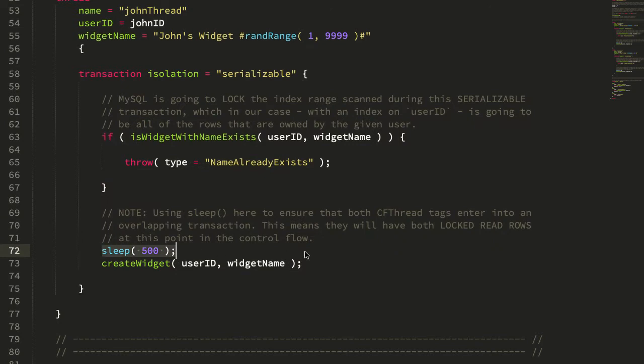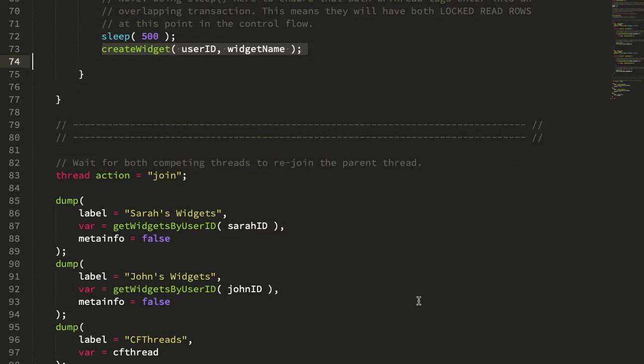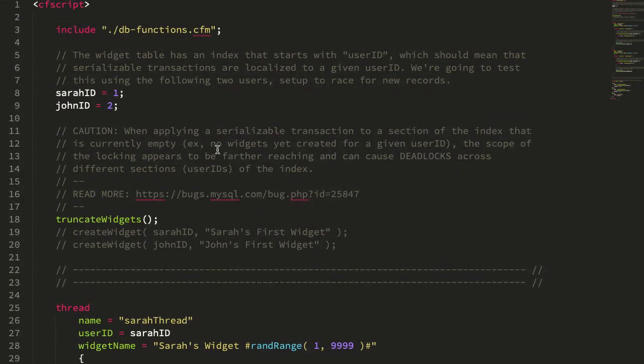You can see that both of these are the exact same code. Inside each of these serializable transactions, we have a sleep for 500 milliseconds, and that's to ensure that both of these competing threads spawn and enter this transaction before they both try to create a widget. And then at the bottom, we're just going to dump out the widgets for those particular users. So again, we have two users. We're going to empty that table completely, then spawn two threads for two different user IDs and see what happens with the row-level locking.